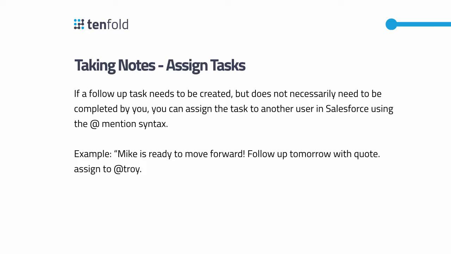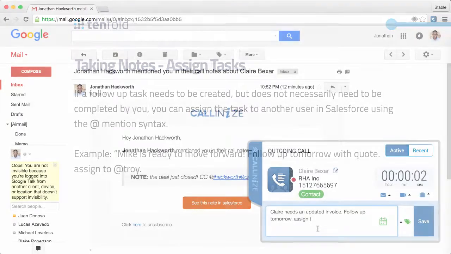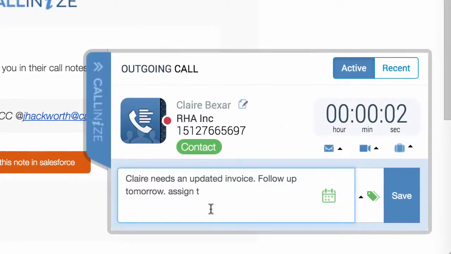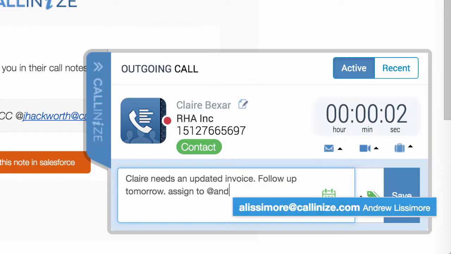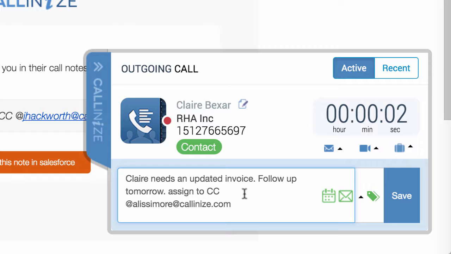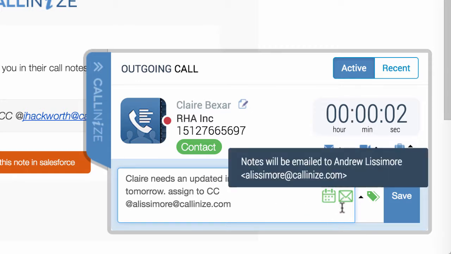If a follow-up task needs to be created but does not necessarily need to be completed by you, you can assign the task to another user in Salesforce using the @mention syntax as well. Here we determine that action needs to be taken by someone else at the company, so I can use Colonize to both create the follow-up task as well as assign that task to the other person using the @mention syntax. Once I choose the person, you'll see that the follow-up task will be created and a copy of these notes will be emailed to the user.